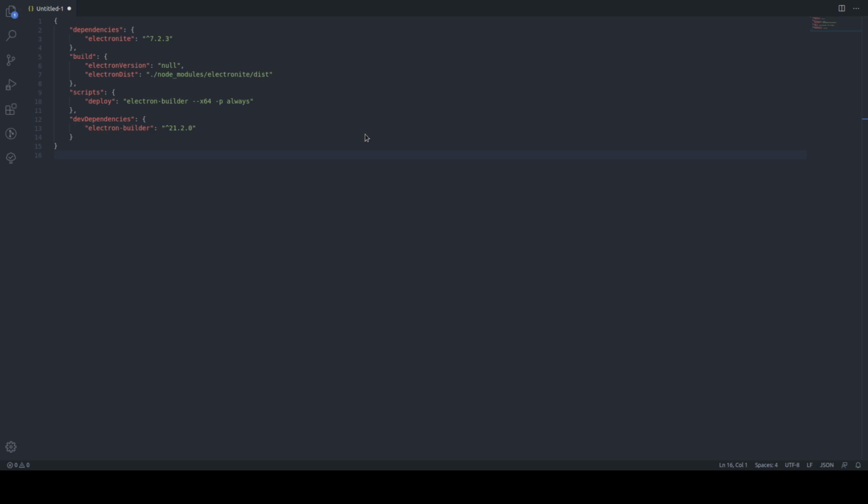So to build an application with Electronite, there are two packages that do really the job of building, and that is electron-builder, and there is also something called electron-packager. Electron-packager has been forked, and we created an electronite-packager. And you can use that just like you would normally use electron-packager.